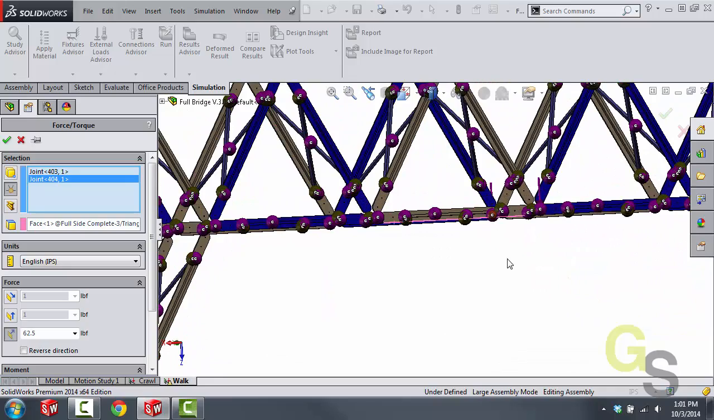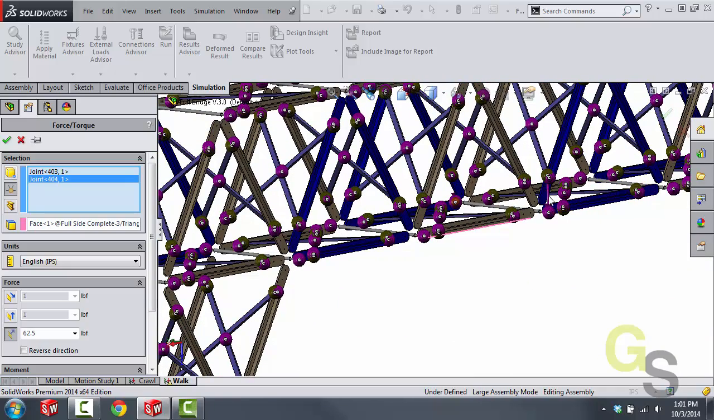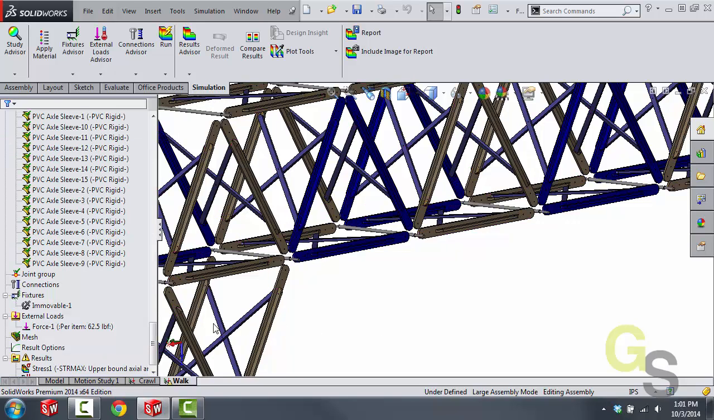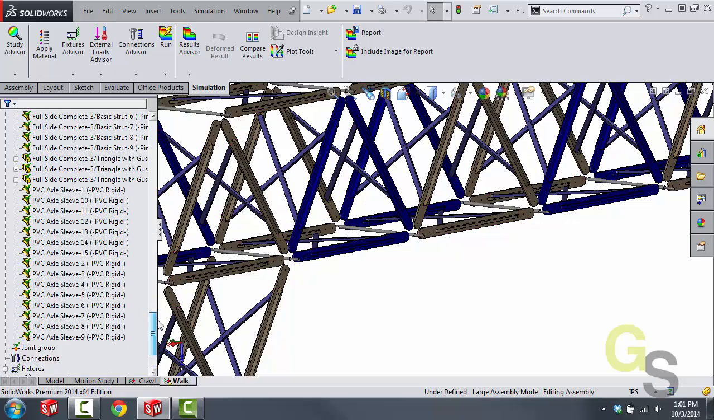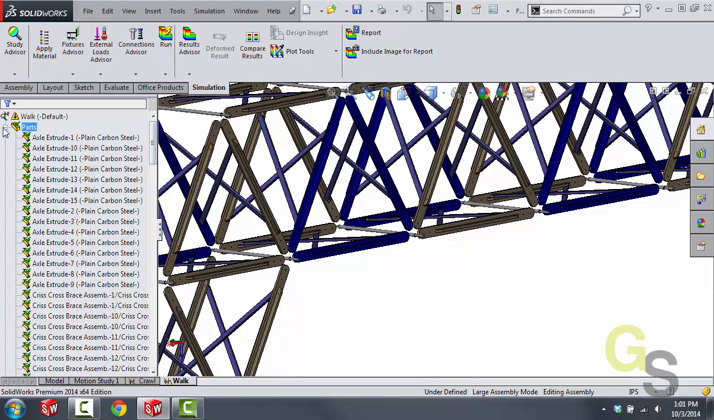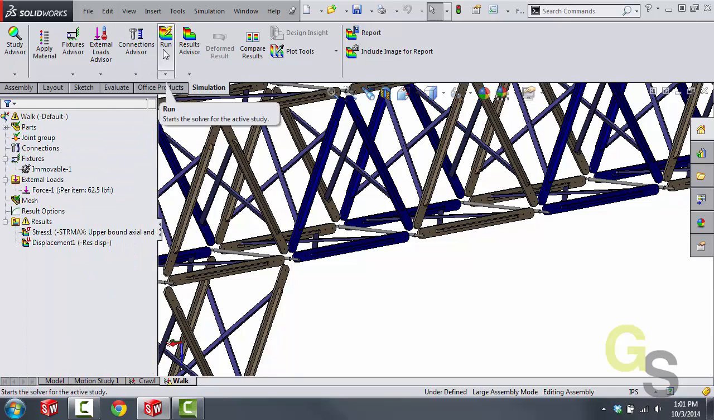And now what I'm going to do is just zoom out and make sure that my arrows are pointed in the right direction, which they are. And now I'll just click the OK button. And so that's it. The next thing that I'm going to do is just run this and see if I get some results.